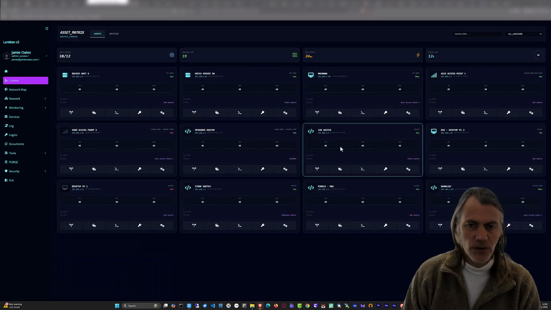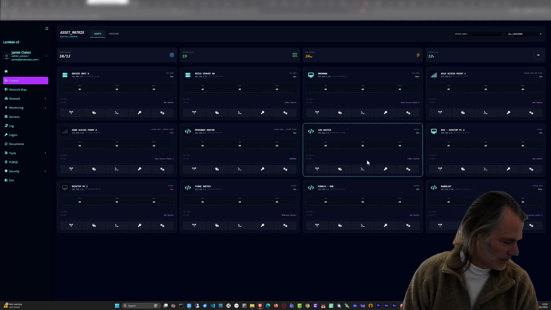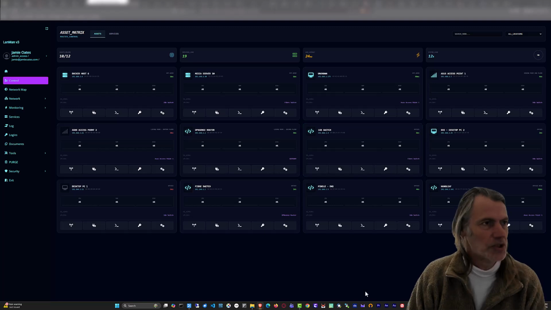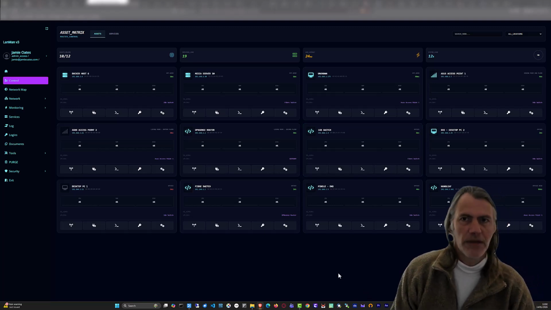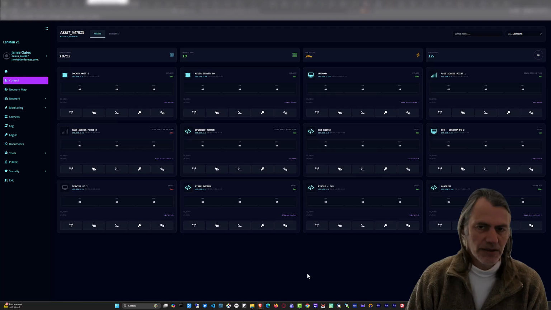I added the control interface here too. Now I hope that is okay, because it seemed like my UPS just switched over. I hope you still had my screen there, and it's still going. Okay, back again.